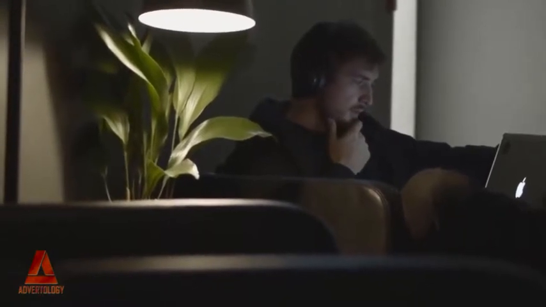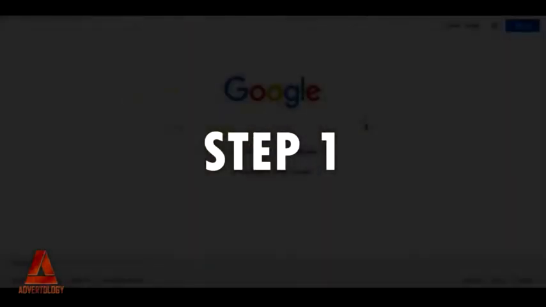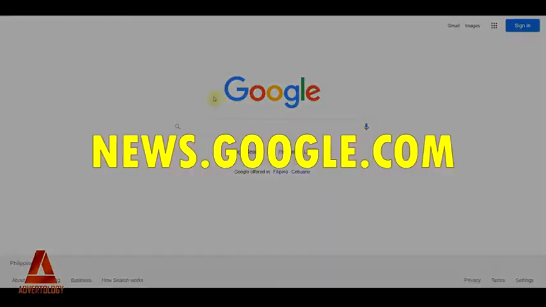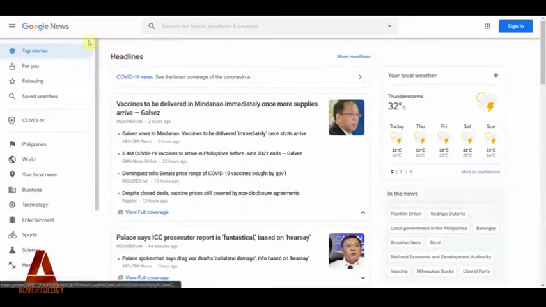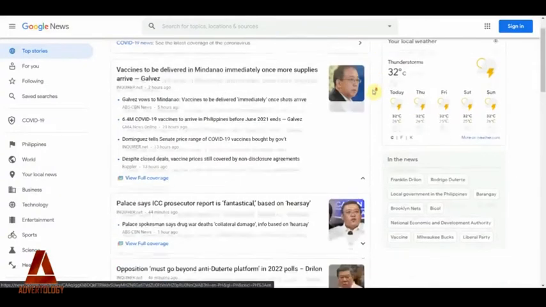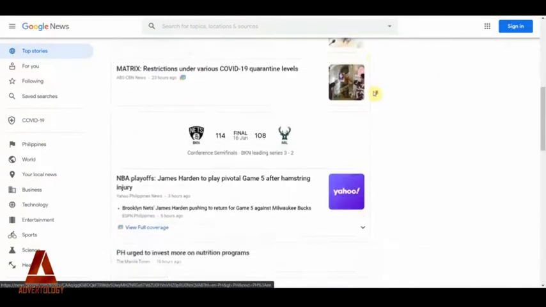Now let us get started. Let's begin with step number 1, which is going over to news.google.com. And step number 2, that's going to take you over to Google News, which is a news aggregator service developed by Google, where you can find all of the latest news from all around the world.